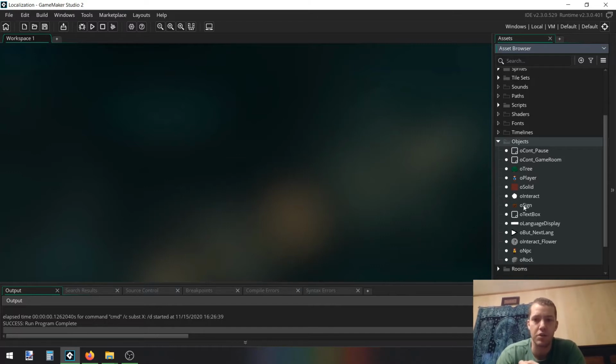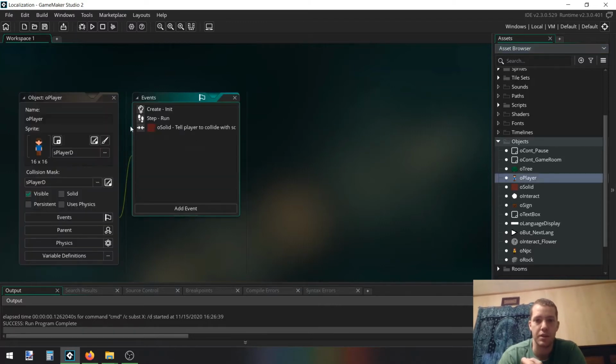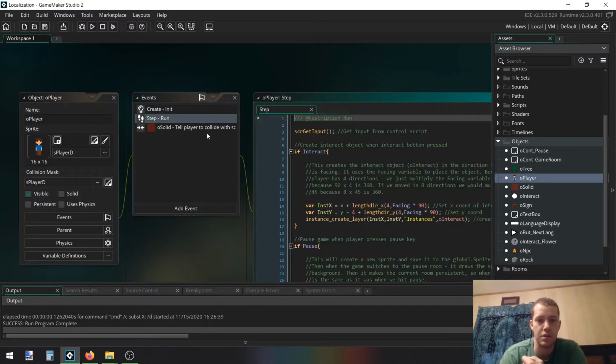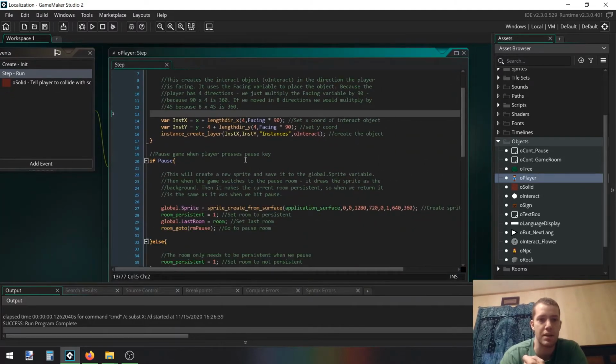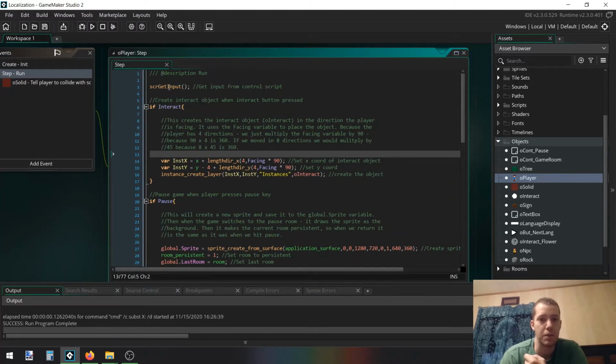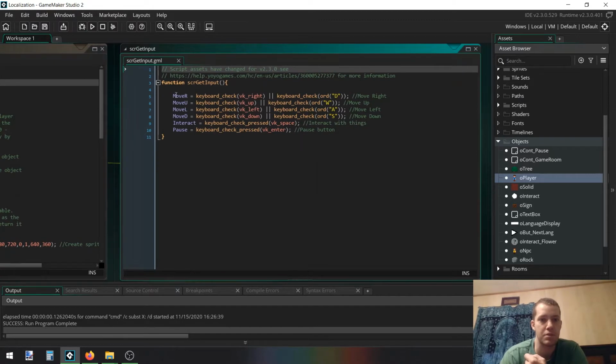Let me show you where all of this stuff happens. On the certain objects that you can interact with, let's start with the player. This will all be included, and I've really tried to comment it well. The player has an input script just to get the controls, and they're very basic.